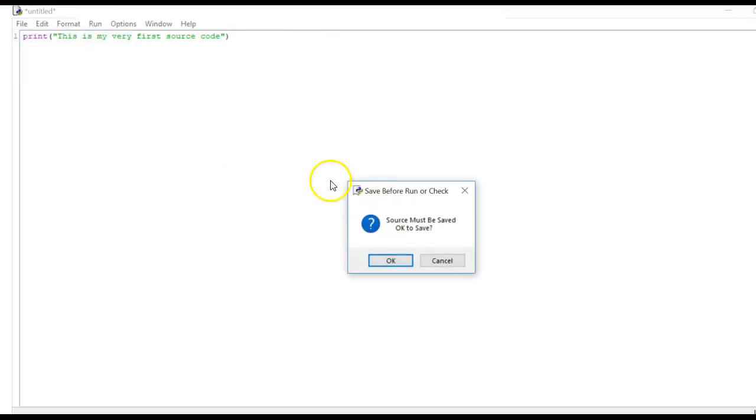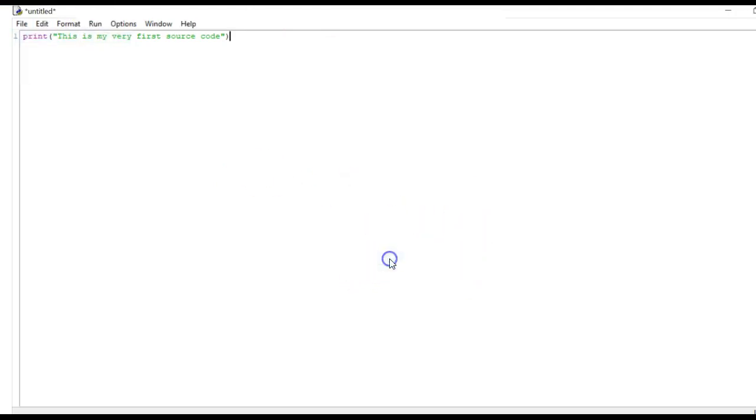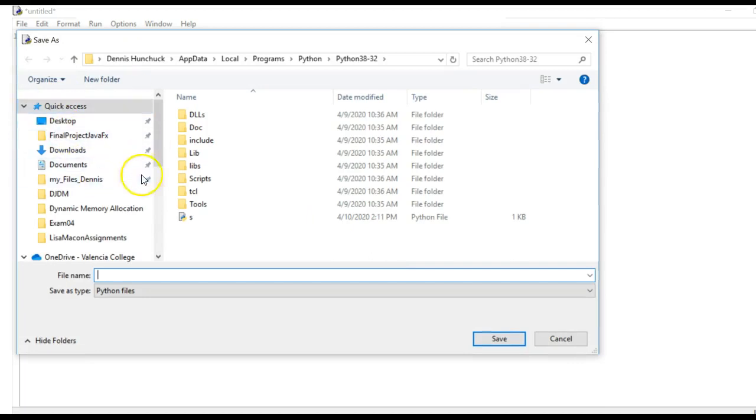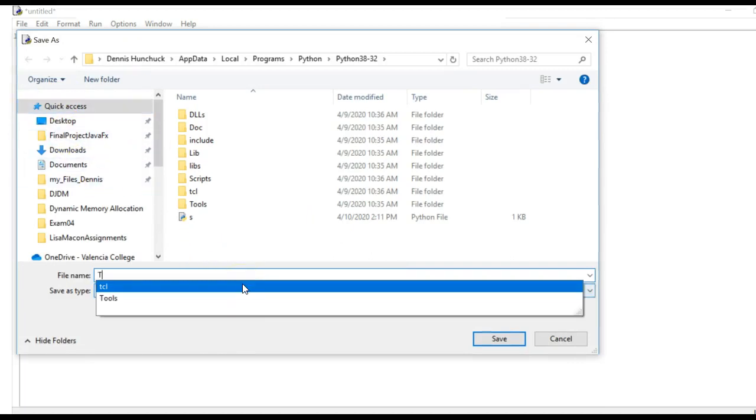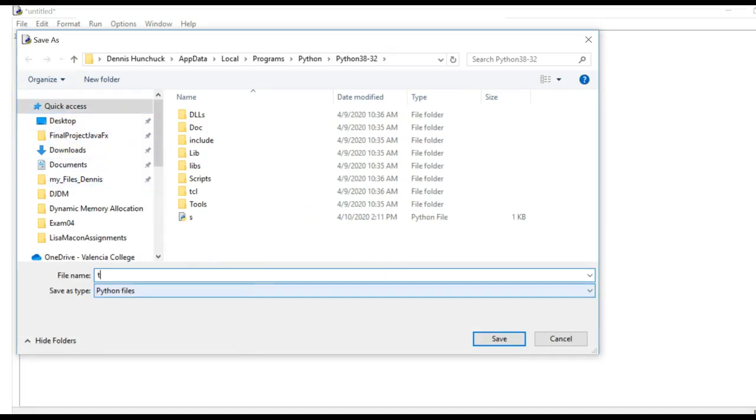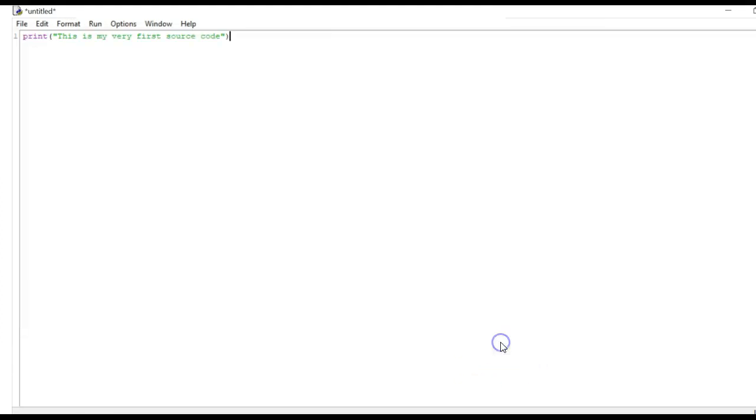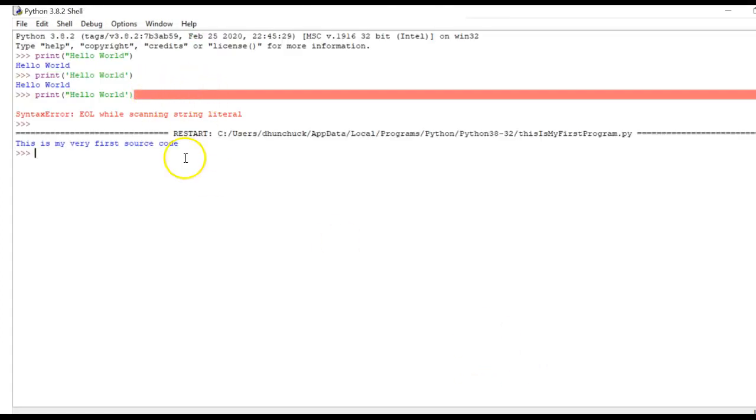When I go to run it, since it's the very first time, it tells me I need to save it. I will place it somewhere that makes sense. So this is my first program. I'm going to name my code. This is my first program. I'm going to make sure I save it as a Python file. I hit save, and it runs.